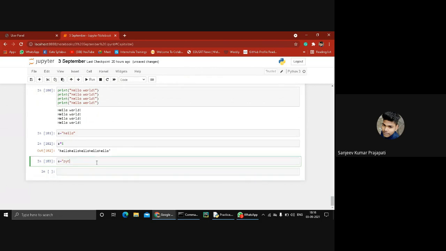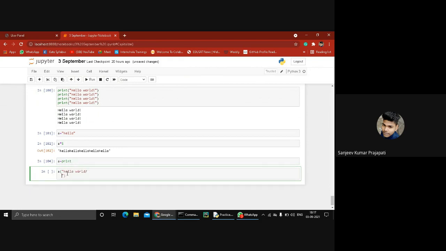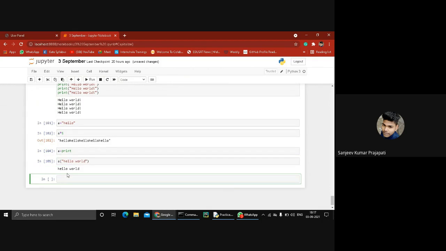But we write print. So guys, right now this variable a is not a variable. This is a function, used to print any statement on your console screen. So a is a function used to print a statement on your console screen. So we just type a of hello world. You see, a is a function used to print a statement, so it works like a print statement. Got it?